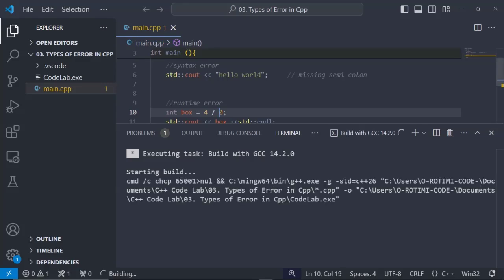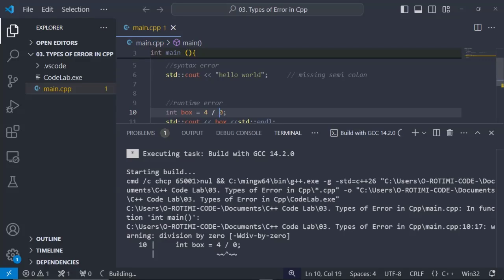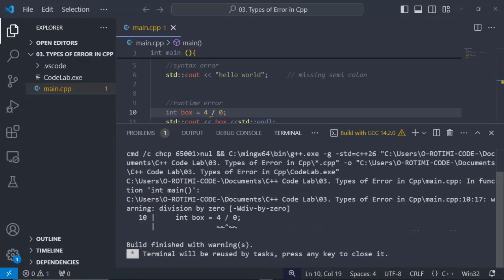is called a runtime error. It generates a binary code for you, but it has some kind of warning in it. It's built with a warning. That does not mean that it failed. It's a build finished with warning. The compiler generates the binary for us, but there is a warning in it, meaning that later on in the future some big issue might occur that you might not be able to solve.